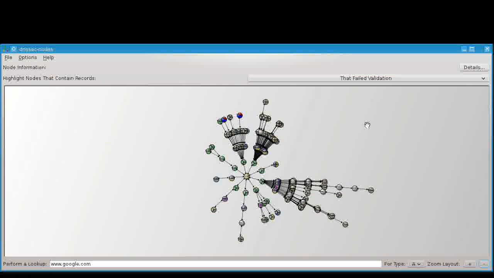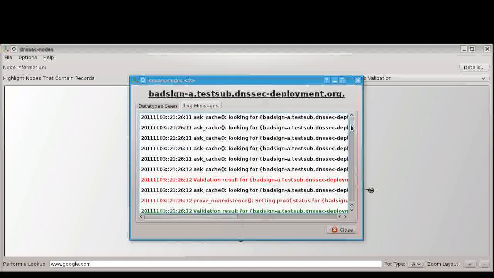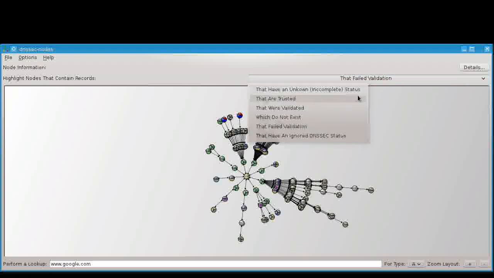The default highlights any nodes that have failed validation. This immediately brings to your attention the DNS nodes that are important failure cases. Note that the two nodes with red components, which signal DNSSEC failure conditions, are now brought prominently into view. Right-clicking on them will allow you to examine the log messages and quickly isolate the root of the problem. You can also filter on other status results as well. For example, you can quickly highlight all the nodes that contain validated data.